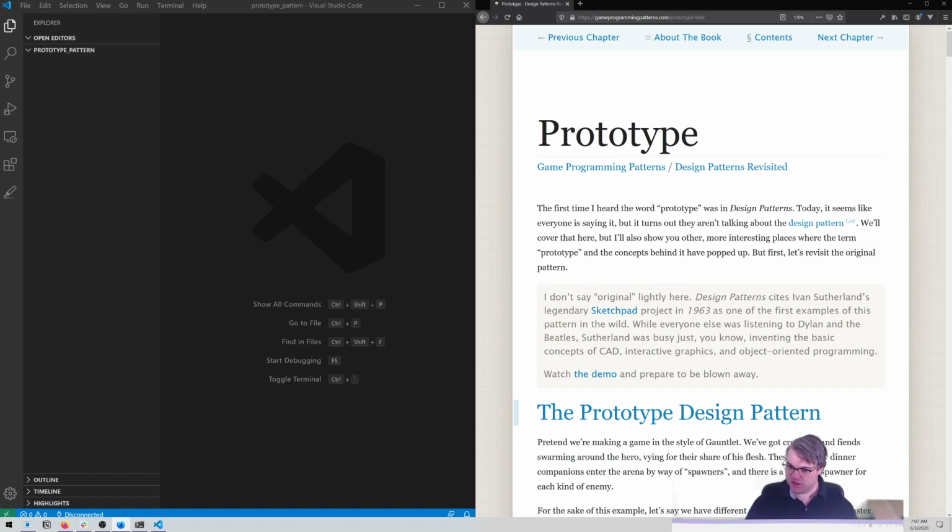I don't say original lightly here. Design Patterns cites Ivan Sutherland's legendary Sketchpad project in 1963 as one of the first examples of this pattern in the wild. While everyone else was listening to Dylan and the Beatles, Sutherland was busy just inventing the basic concepts of CAD, interactive graphics, and object-oriented programming. Watch the demo and prepare to be blown away.